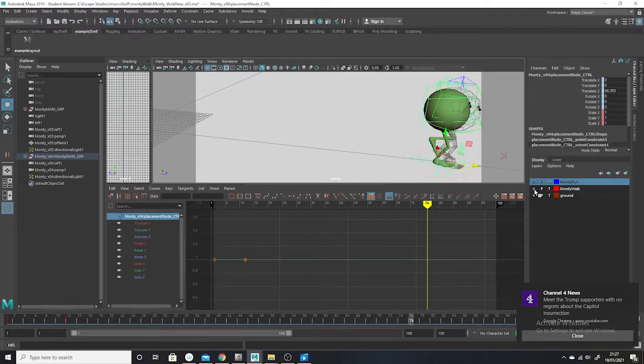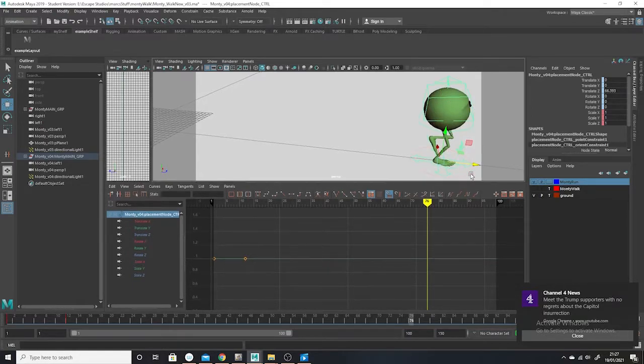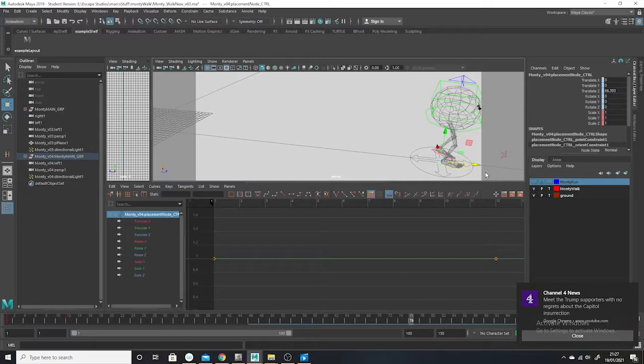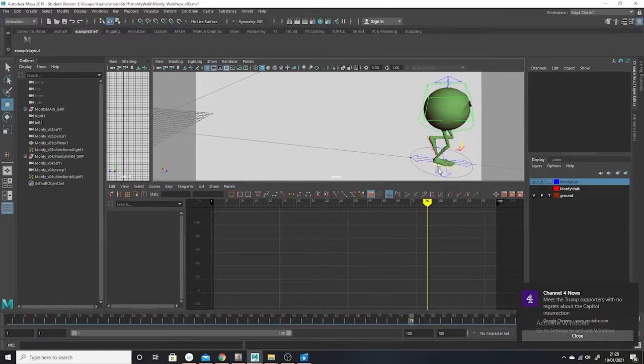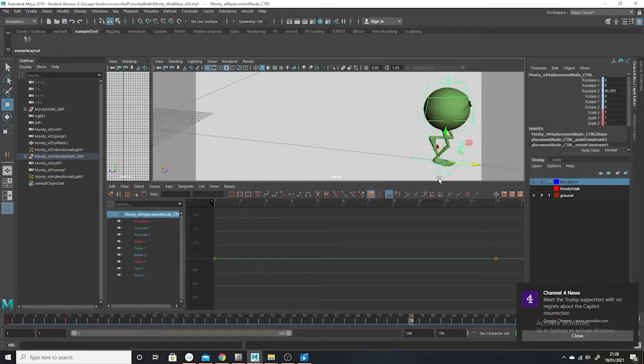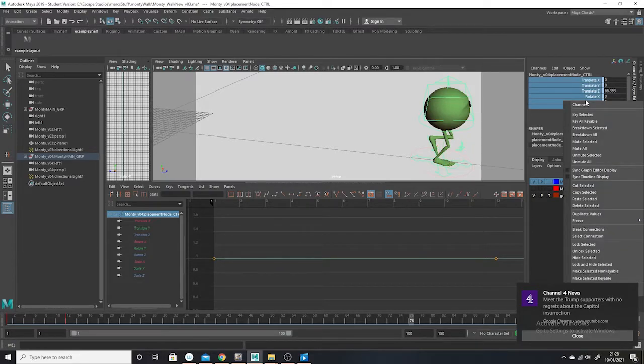went and selected the Monty Walk controller here, I shift selected this one here, the Monty Run, in order to constrain it. If I just show the Monty Run, I'll just unselect it, the Monty Run has these constraint channels. Now what I did do was I selected all these channels and I broke the connections because I just wanted it in the correct position. I didn't want it constrained, so in 76.